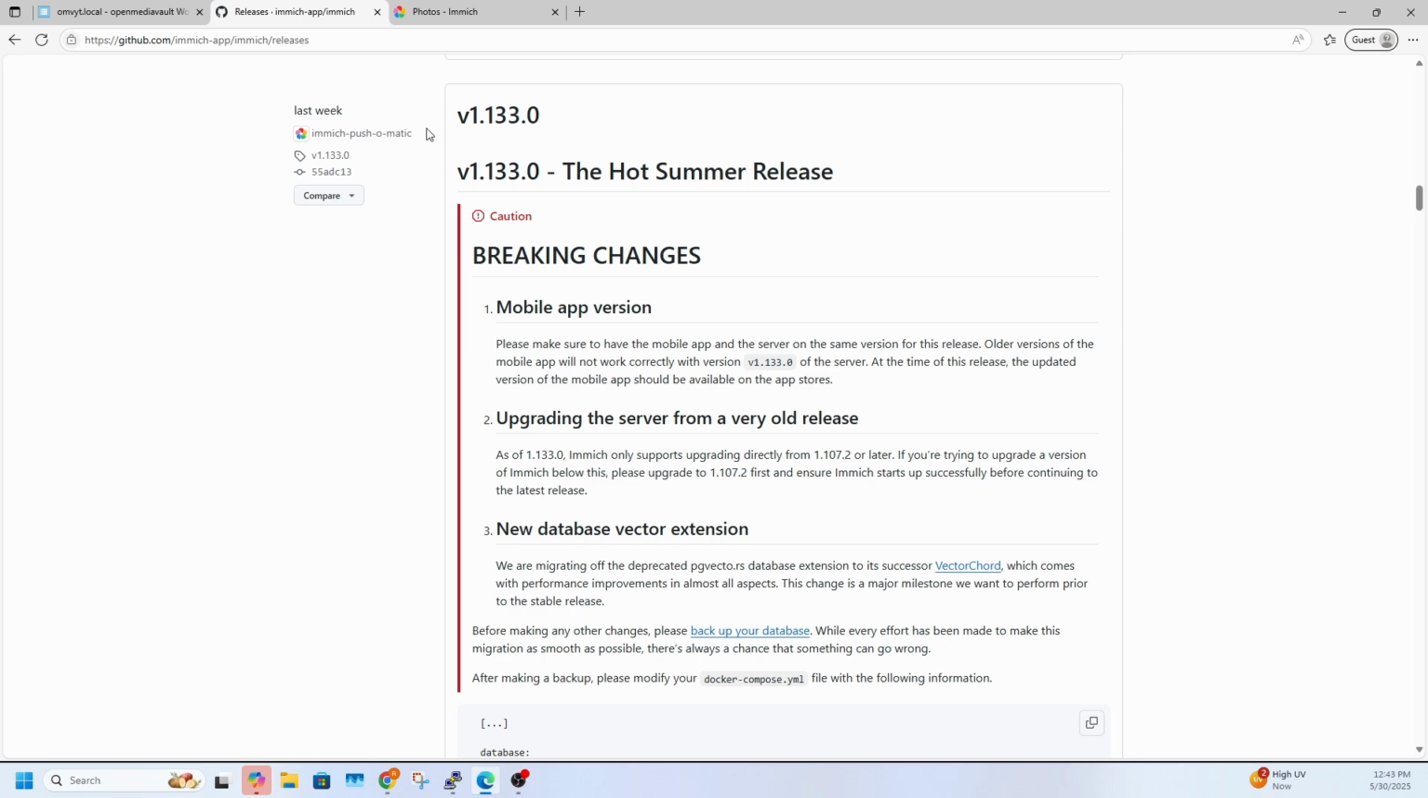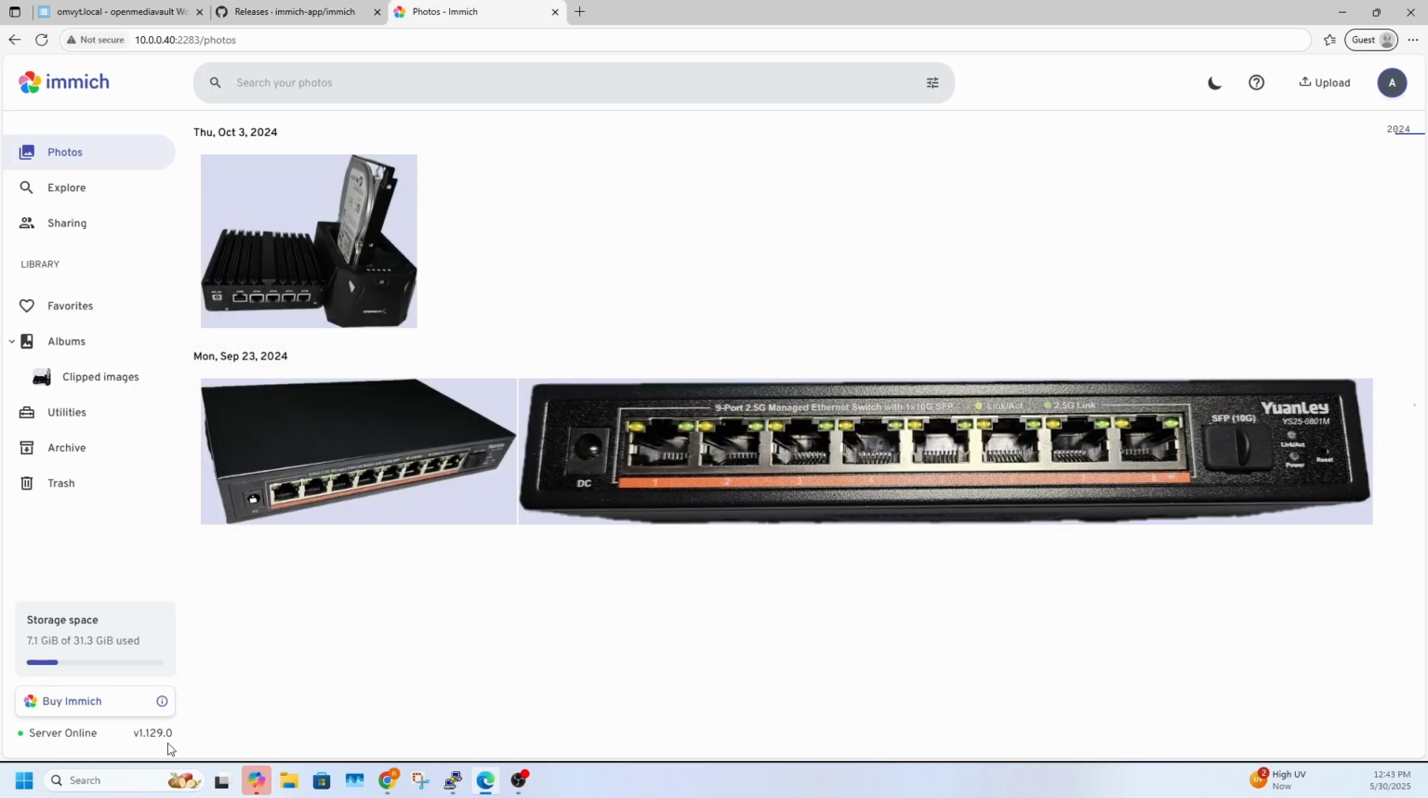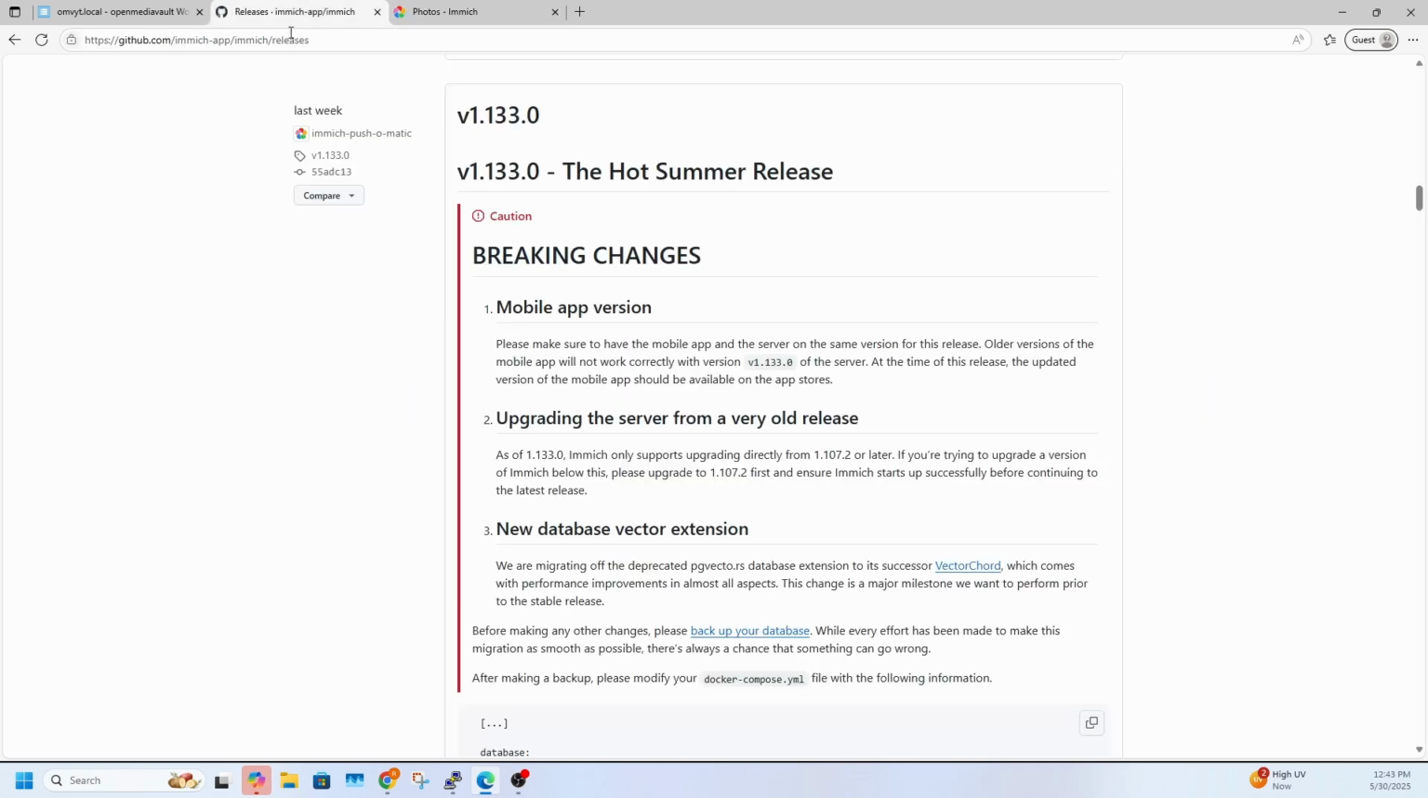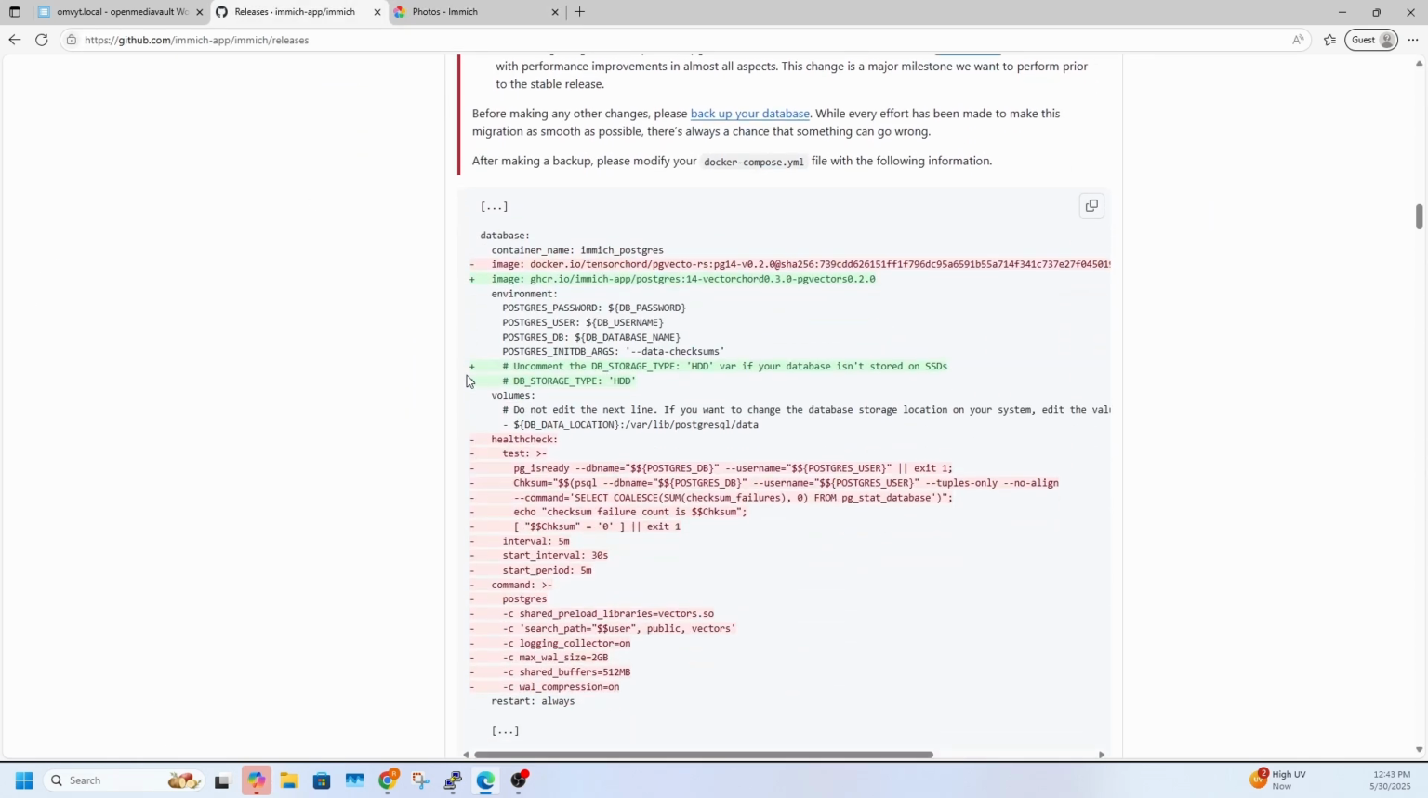To check the version, you can just go to your Immich, log in, and you can see the version there, 1.129. This is what I currently have here. Another thing to consider is that we need to make some changes on the YAML file. So if you followed my last video to install Immich, you basically just have to remove the top line and add this line. So this is using page 14.